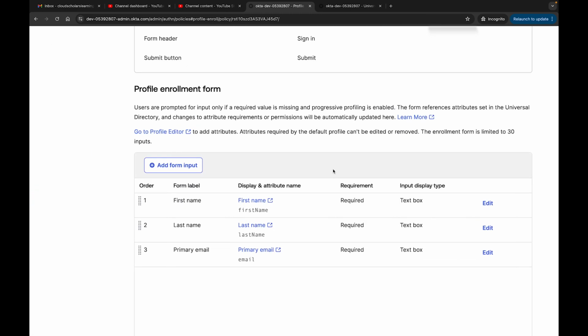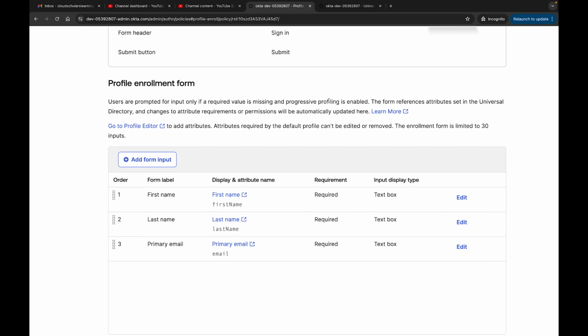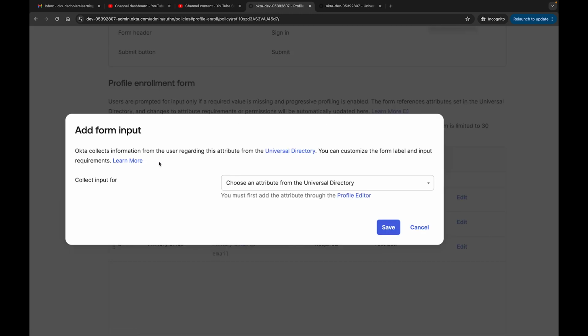Over here is the area where you probably will run into the most problems, which is the profile enrollment form. Users are prompted for input only if a required value is missing and progressive profiling is enabled. That's what we talked about earlier, that option at the top. The form references attributes set in the Universal Directory, and changes to attribute requirements or permissions will automatically be updated here. So if we want to get some information from users, we could say, okay, right now this profile is going to get first name, last name, primary email, but there's more information you want to get.